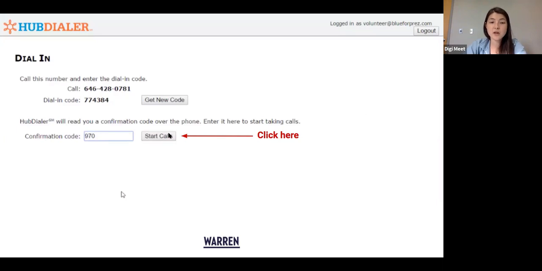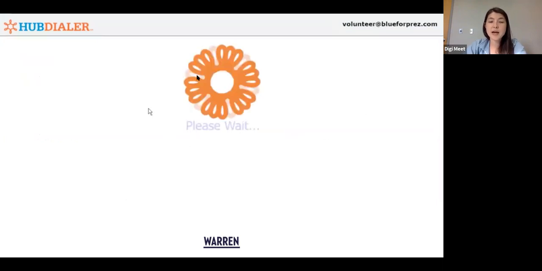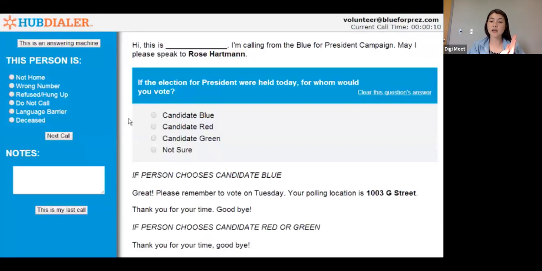So once you click Start Calls, it'll bring you to the Hub Dialer. This Hub Dialer here will run through the numbers that we are calling. What it does is it rings the numbers on our list, and once someone picks up and says hello, it immediately throws you into the conversation. So it rings, once it says hello, it connects you, and that person has already said hello. If you've been connected, you want to immediately jump into what you're going to say.